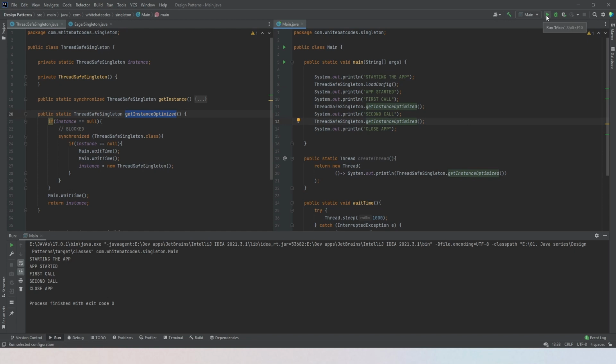Let's run this. Let's try to focus here on the results. So the start time is quick, but the first call takes some time. The second call takes less time. It takes 1 second. Let's run it again to see the results. Application start time is quick, but the first call takes some time. Second call, much less time because it has to wait only 1 second.